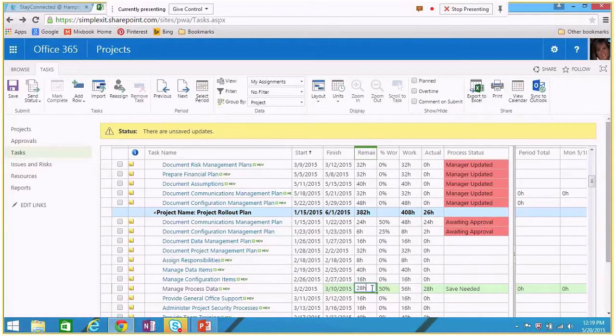So I can say, okay, I'm 50% complete, but now that I've worked on it, I realize that I need another week of work to do, or I need another 20 hours, or what have you. So right now it looks like I have 28 hours remaining, but I'm going to say, no, you know what, now that I'm working on it, I realize that I need 20 more hours. So I'm going to change that to 48 hours.